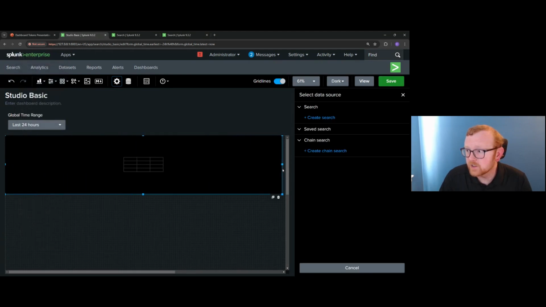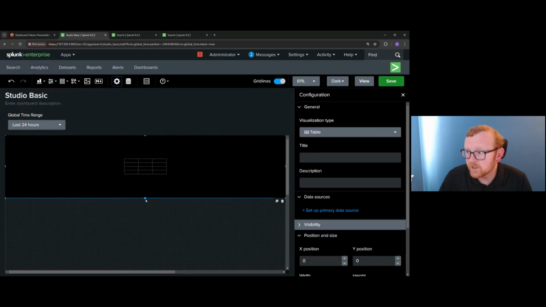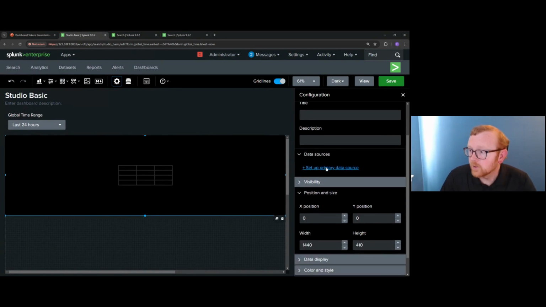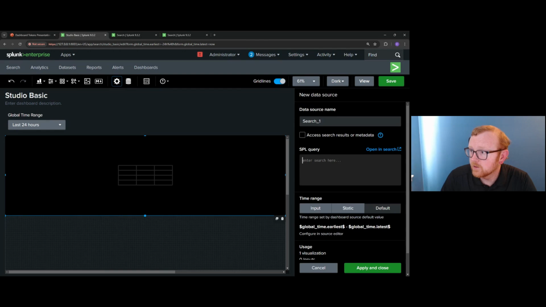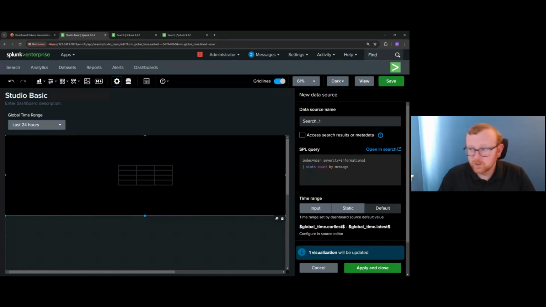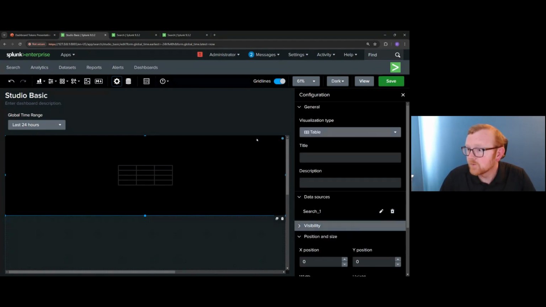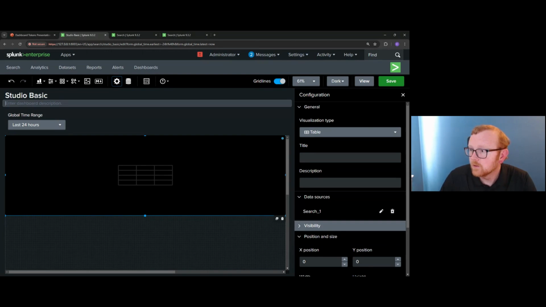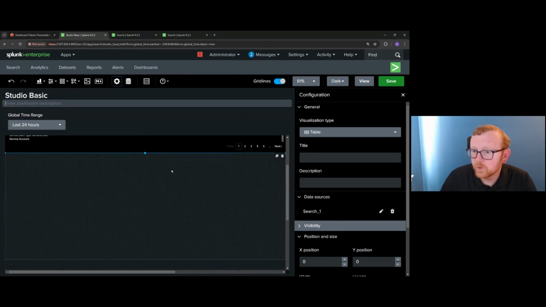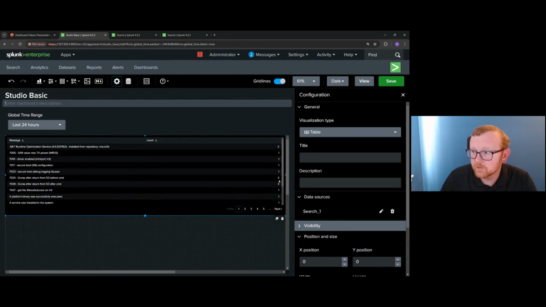We are just basically duplicating the process we did last time. And so we're going to set up our search here. So again, we'll have index equals main. And again, I can put severity and give it a value. Stats count by message. And I believe that has to be a capital M. And so we give that a second. And again, we have our data here that we're expecting.